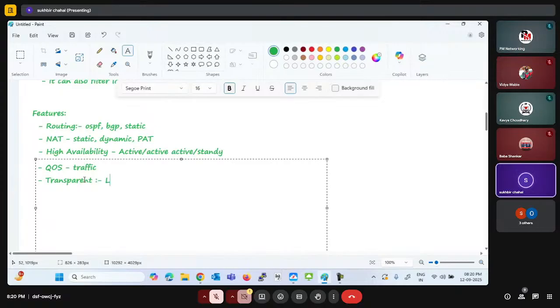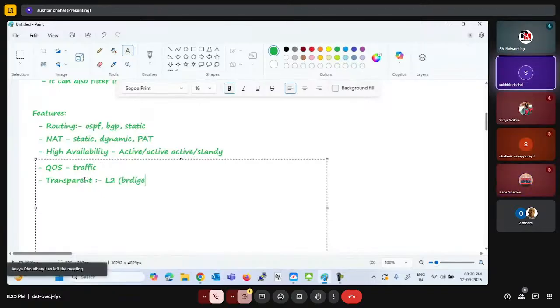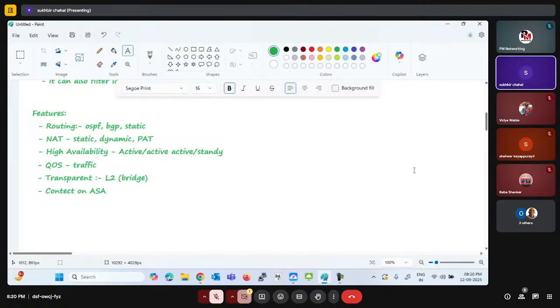Transparent means the device will act as a layer 2 device. So you can do every security thing on the device, but it will behave like a layer 2 device when it passes the traffic. So it will not check the routing table and all. But it will still filter the data, or you can say it is like a bridge device. And also it can give you context on ASA. Context means you can divide your physical ASA virtually into two ASAs. So that is also available here. So we have multiple things to do on the Cisco firewall. I hope this is clear. So these are the features.